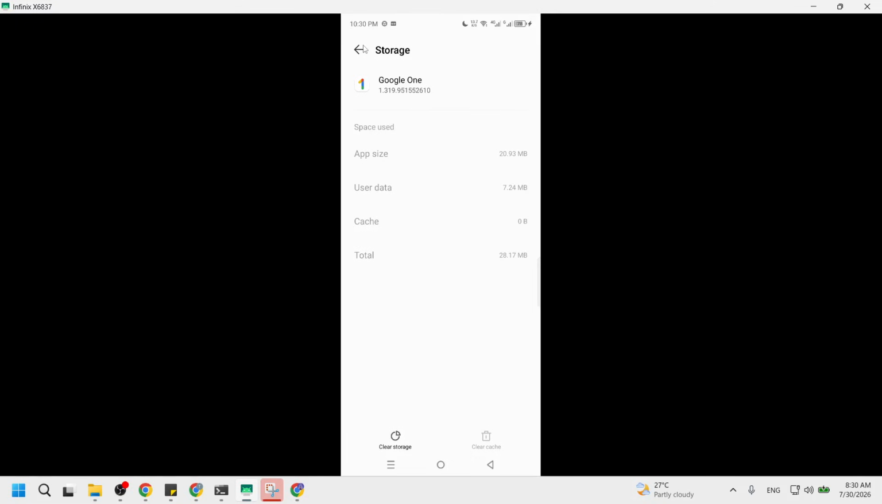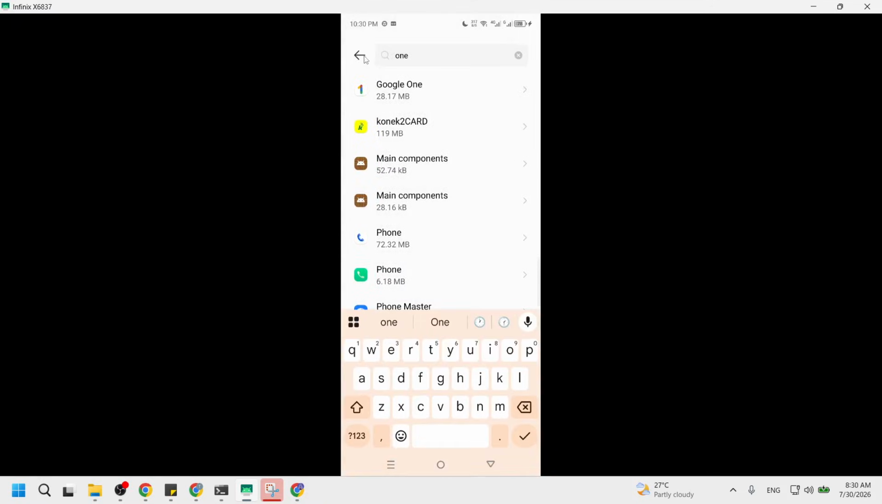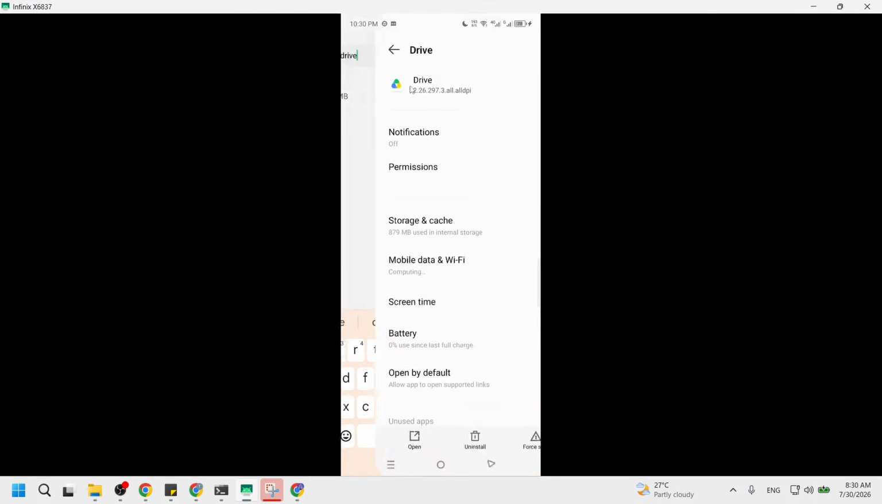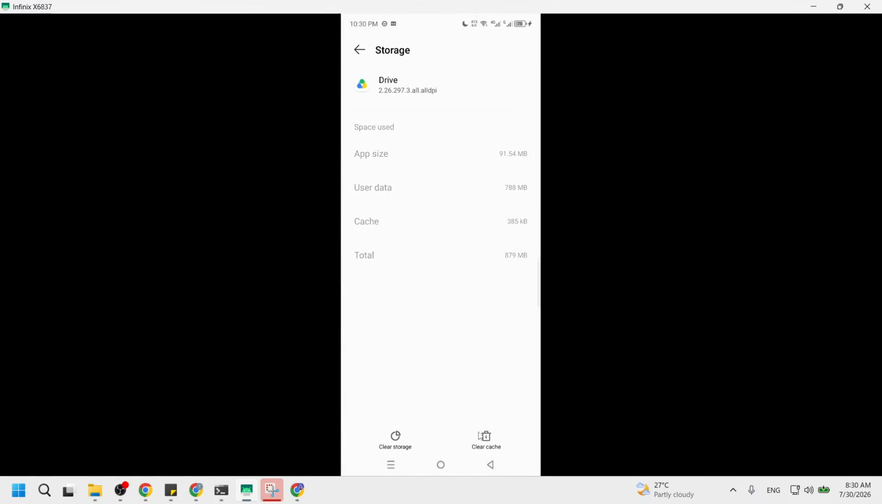After that, go back once to the app list, locate Google Drive, and clear its cache as well. You can press the back arrow until you see the full list again. Then scroll to Google Drive. Open it, go into Storage and Cache the same way, and tap Clear Cache. When the cache number resets, you know the temporary files are gone. Clearing both caches helps because Google One uses Drive in the background for storage.